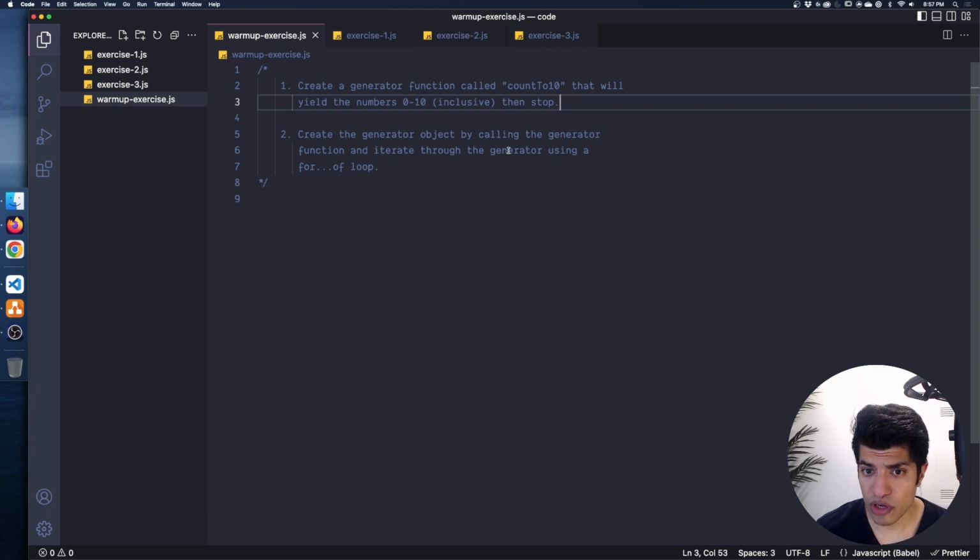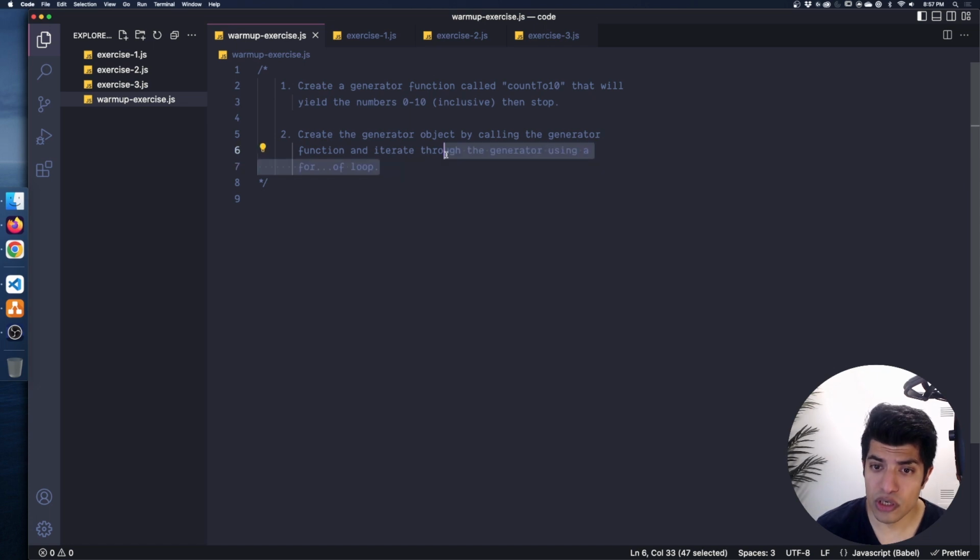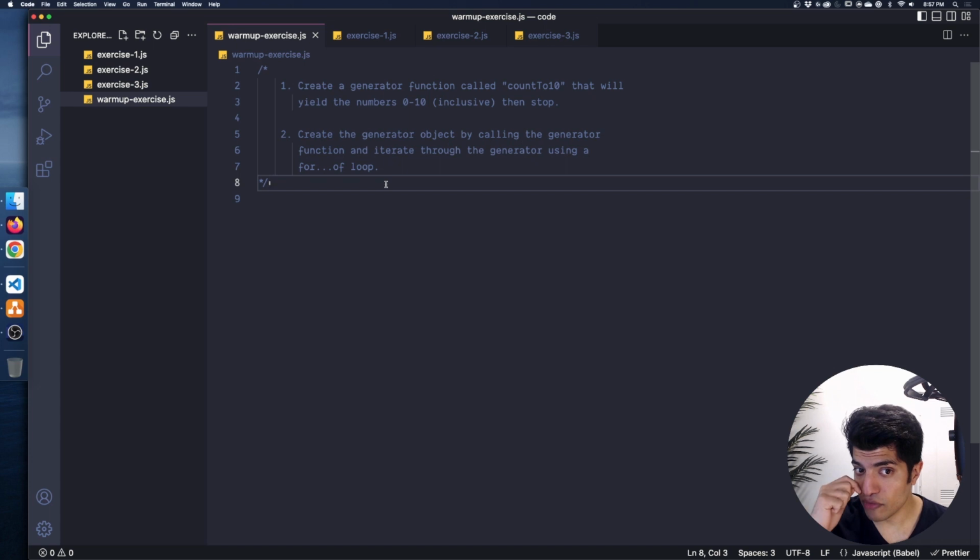We want to create the generator object by calling the generator function and then iterate through our generator object using a for of loop. Okay, so a for of loop syntax allows us to loop through an iterable, which a generator object is. So once you've created a generator function, make the object and then loop through it. Give that a shot and then we'll go through it together.